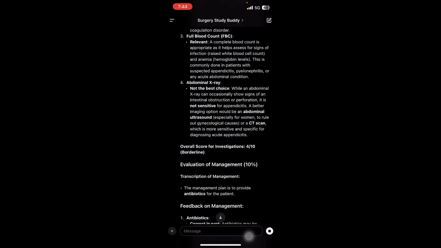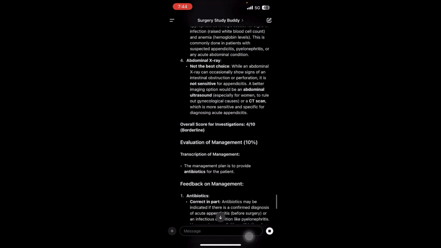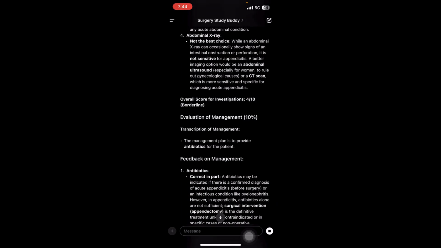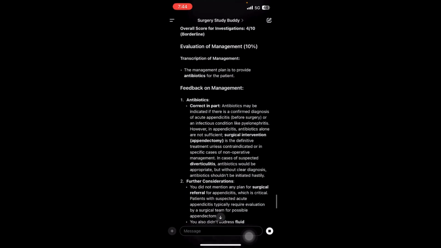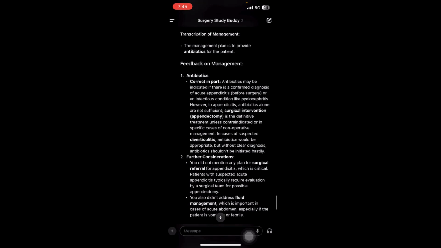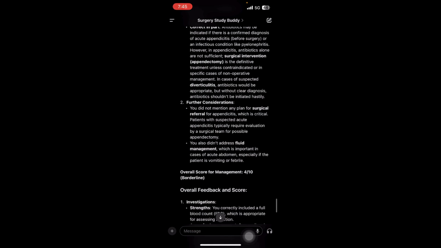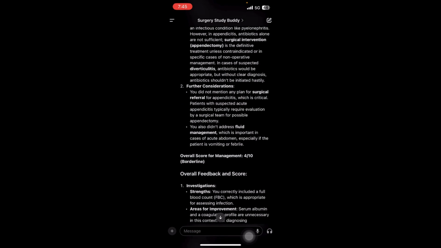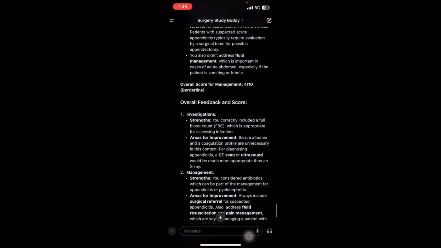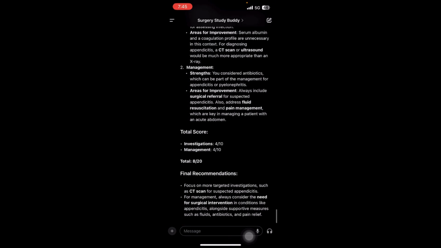So not only can you use this as feedback, you can also use this as a study tool because you know when your answer is wrong and why it is wrong and why you are not given a high score for that particular answer. Okay, feedback on management, antibiotics is correct. However, further considerations such as surgical referral is not mentioned, which is critical. Okay, so overall it gives me only 4 out of 10, which is a fail. So if you answered in such manner in the exam, most likely you're not going to pass the examination.